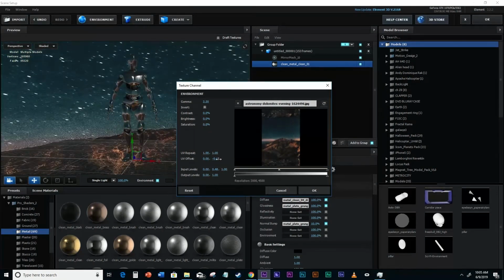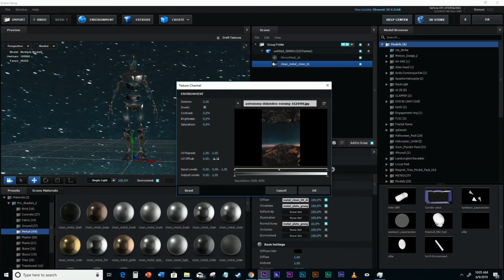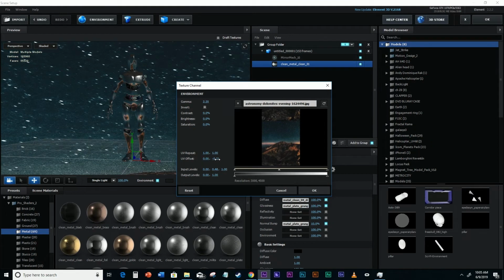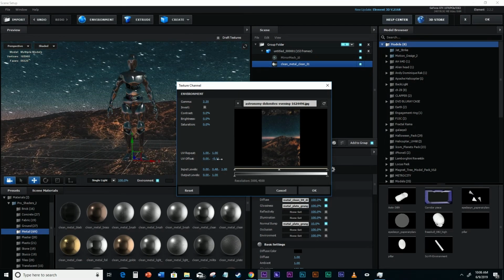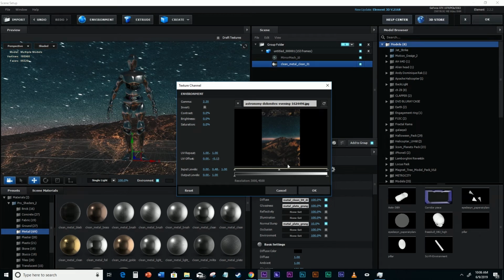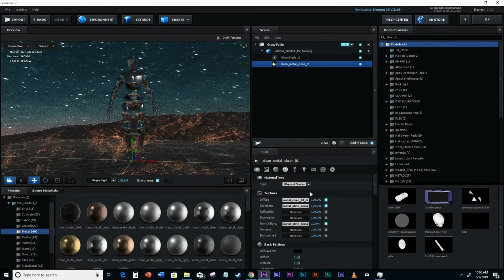Again, this is all personal taste, but we want the reflection to be coming up from under onto the face and onto the body. Not quite at the head level. That looks pretty good right there. Okay, so just go down here and click on OK.